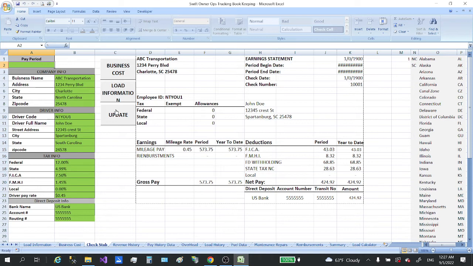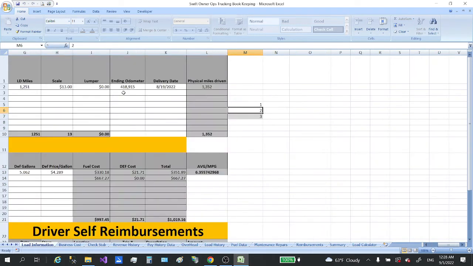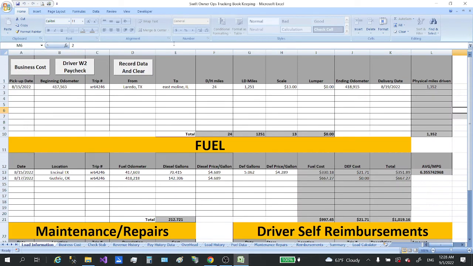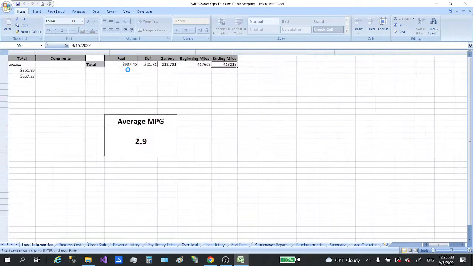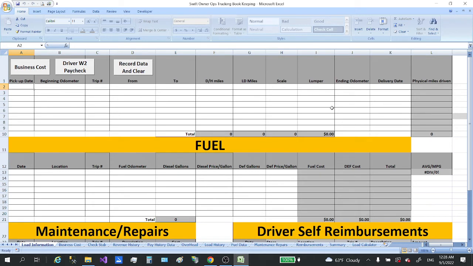All right, now that we've done that, if you notice here, when I did that, it carried everything over to year to date. It moved everything over. Now, when it comes to me creating my next check, it will add on to that. So let's go back to load information and record our last portion of the data. And record. And if you notice, it cleared out everything and it's ready for its next period, its next load week.